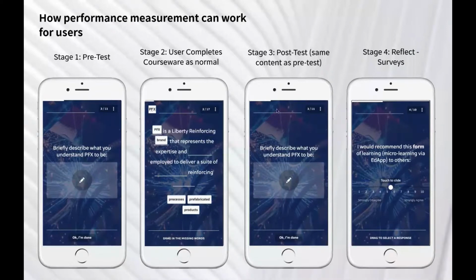And then in this third stage, they'll be prompted perhaps by a push notification, perhaps by an email, whatever works best for your particular audience. They'll be prompted to take a post-test. And it will be the same test as they took at the beginning. So we'll ask them to describe what they understand PFX to be.